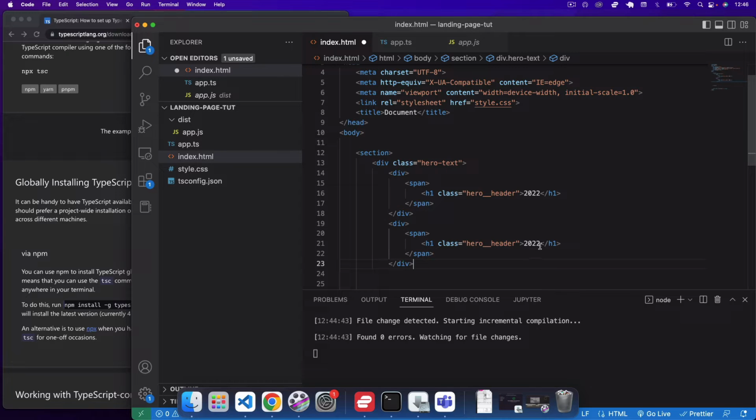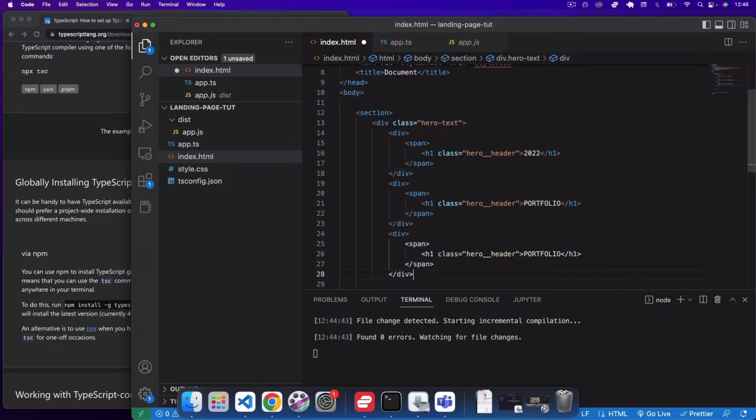Okay, and then in here, we're just going to say, I don't know, portfolio. And then I'll just put my name after. So again, using the same kind of layout in a separate div. And we'll just say here, I'll just use my name for now for the purpose of this tutorial, all in capital letters.